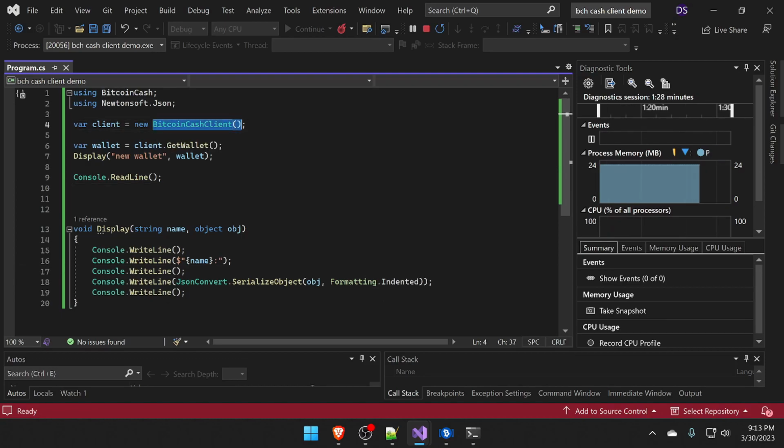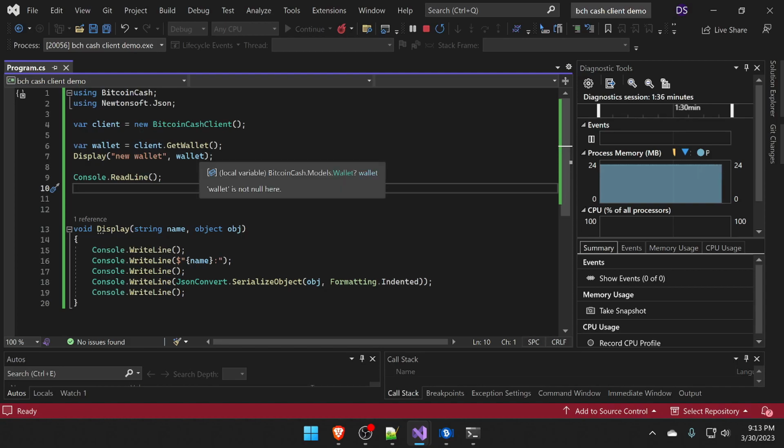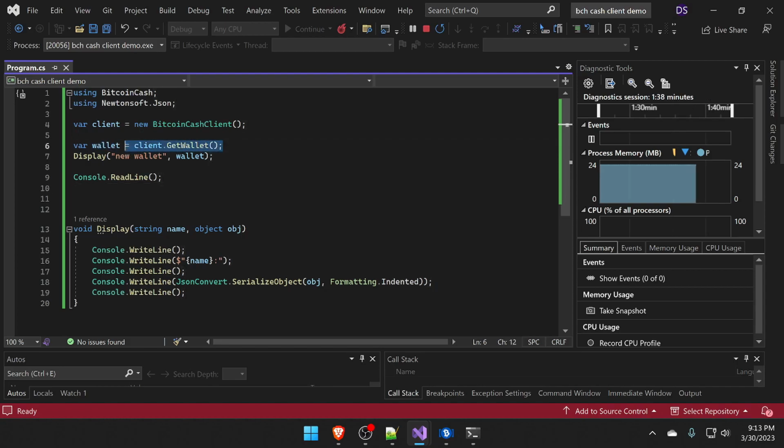A couple of quick notes about this. First of all, there is no limitation on this. So you can create as many wallets as you want, as fast as you want. It is instant and free. So the only limitation is your imagination.